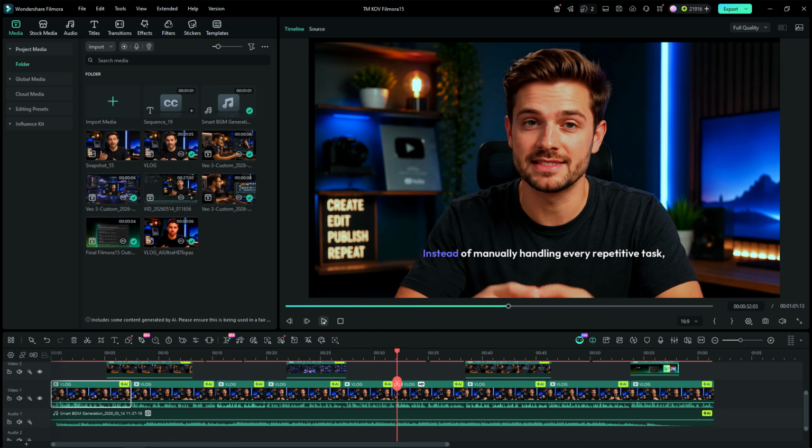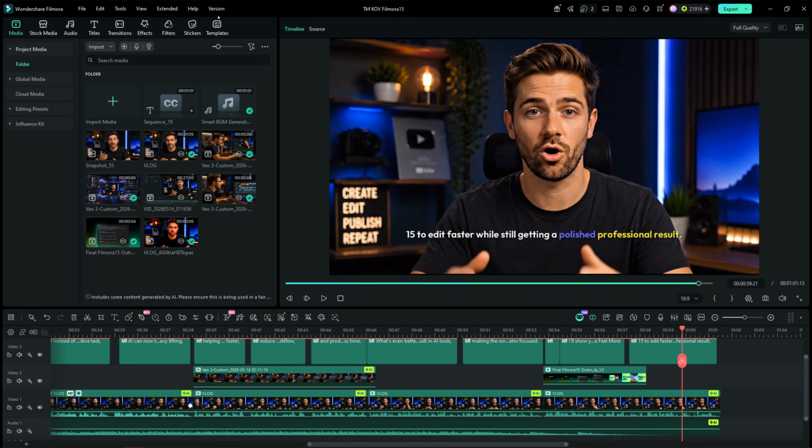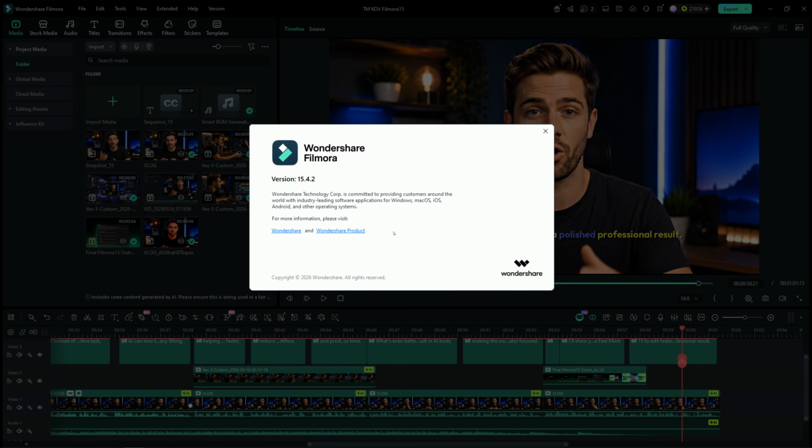So this is how the AI tools and AI agents inside the Filmora 15 editor can help speed up your editing workflow by up to 10 times, while also reducing manual effort across the entire process.